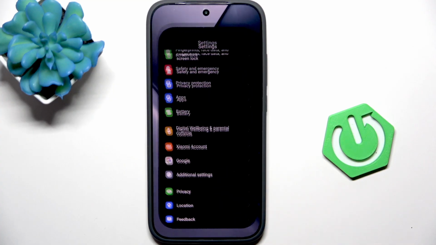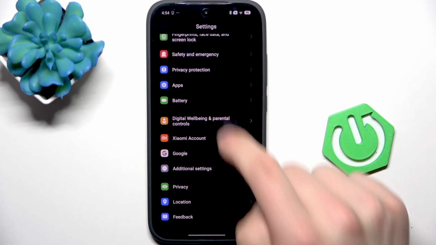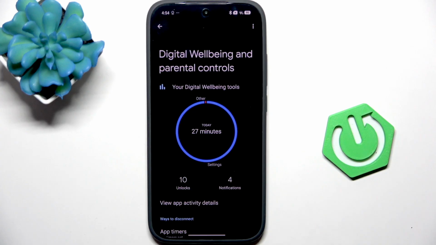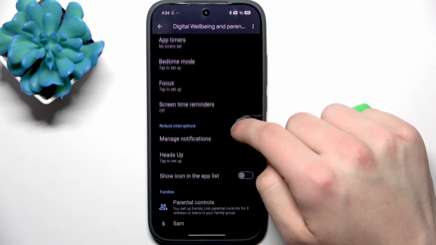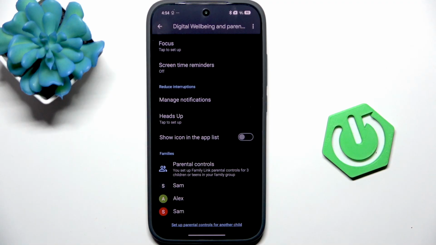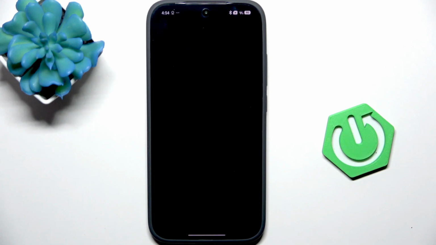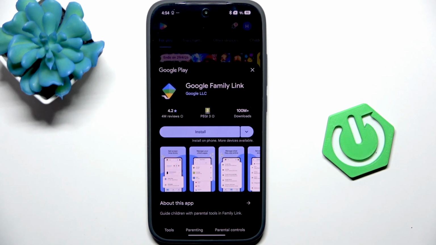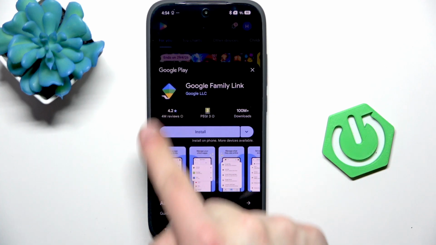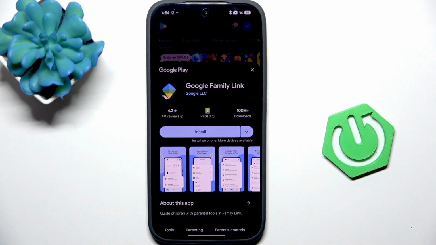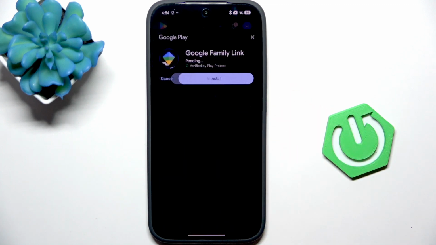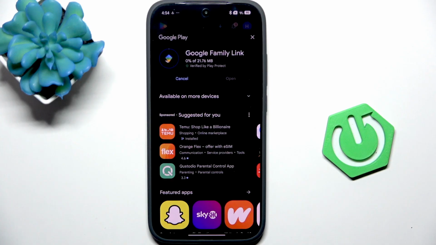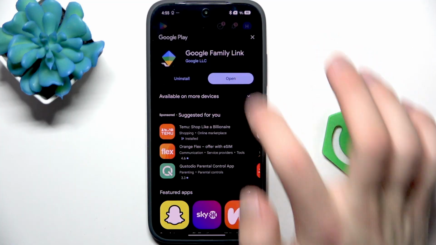So, go into the settings, then Digital Wellbeing and Parental Control. And right here, scroll down to Parental Control and set up parental control for another child if you already have it. Then here, as you can see, we are redirected to Google Family Link and install it. I'll be back with you when it's done installing. Then open it.